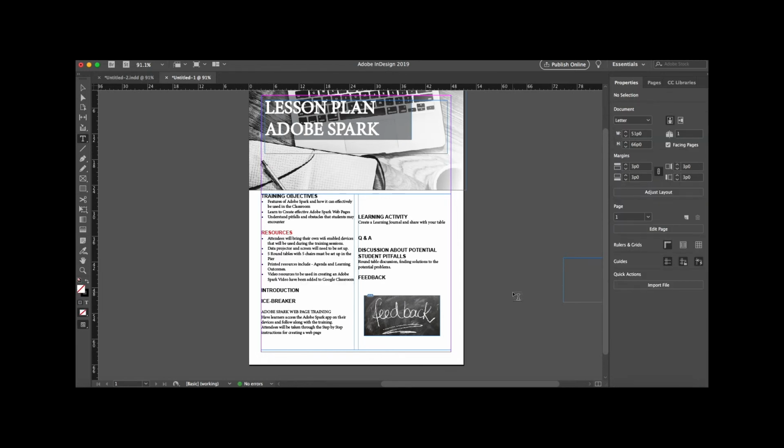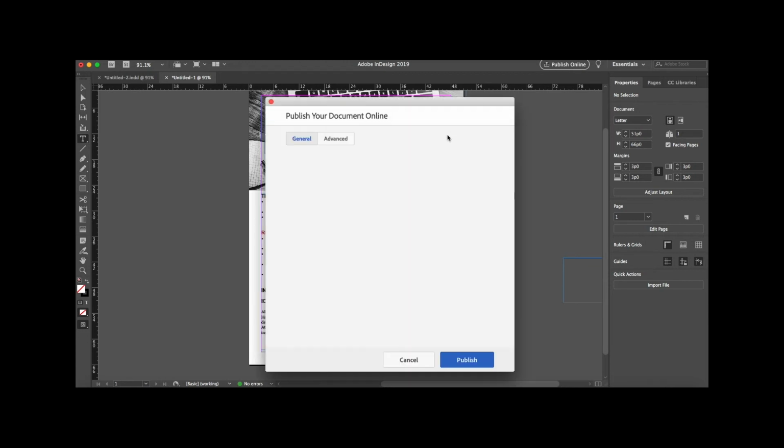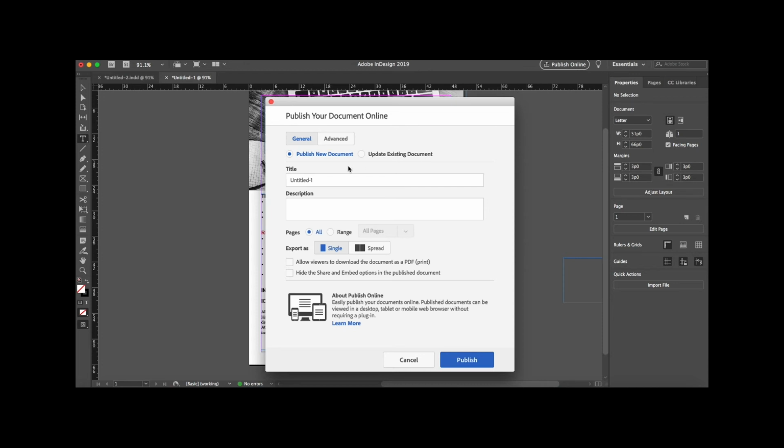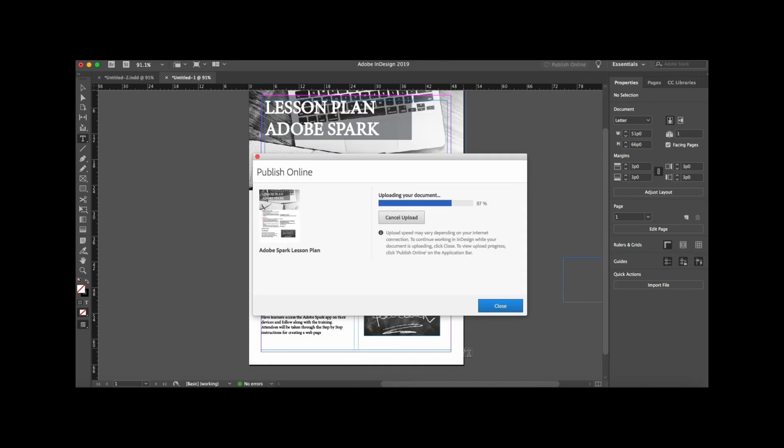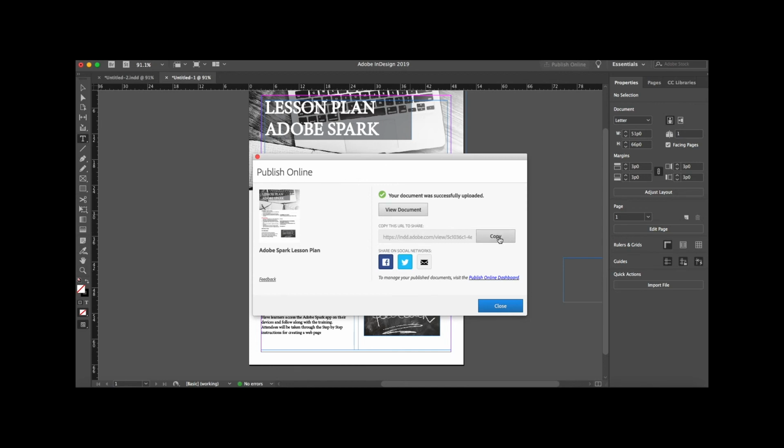To publish or share the document, move your mouse to the Publish Online option, which you'll find in the top right of your workspace. Name your file and hit the highlighted Publish button. This will give you the option of viewing the document, sharing it on Facebook, Twitter, or as an email attachment, or to copy the link as a document.